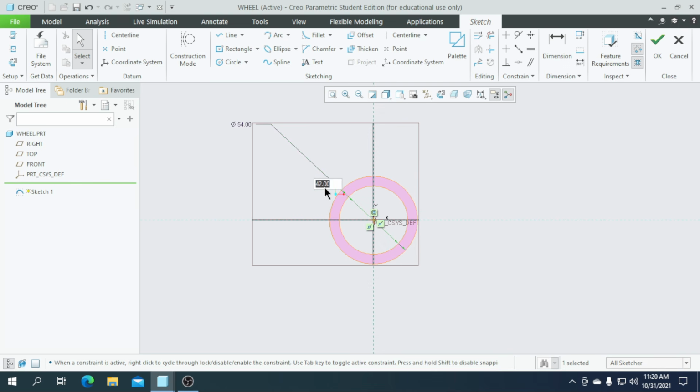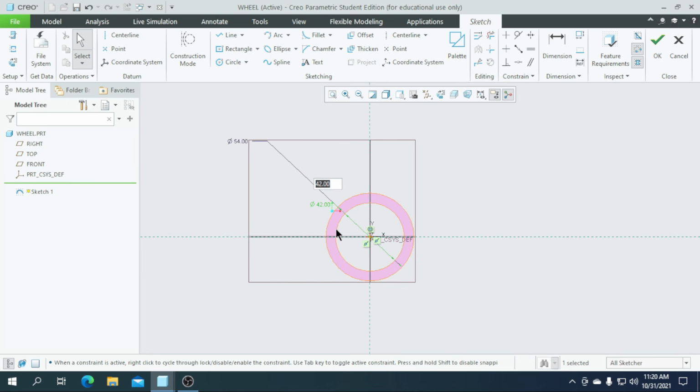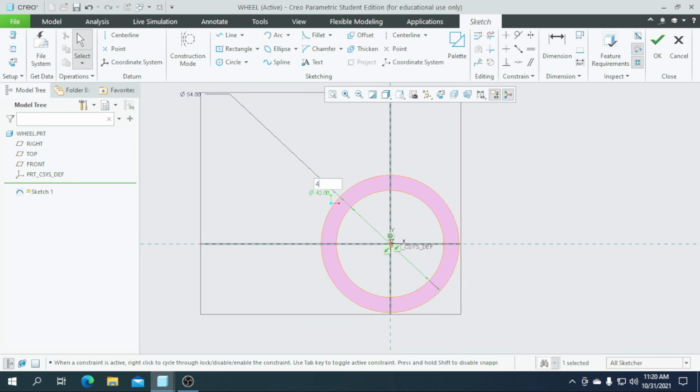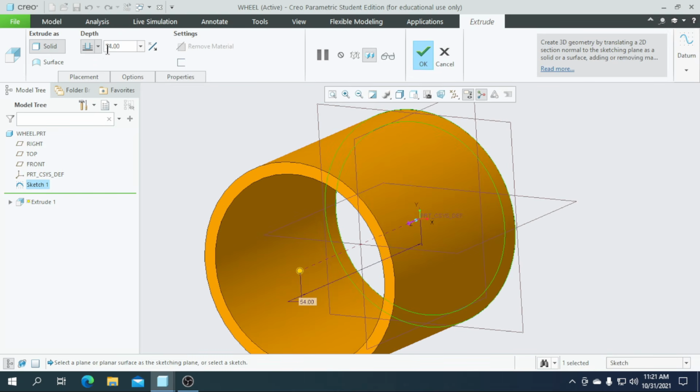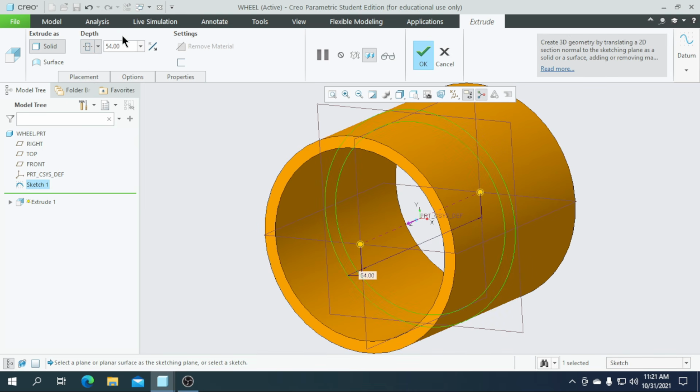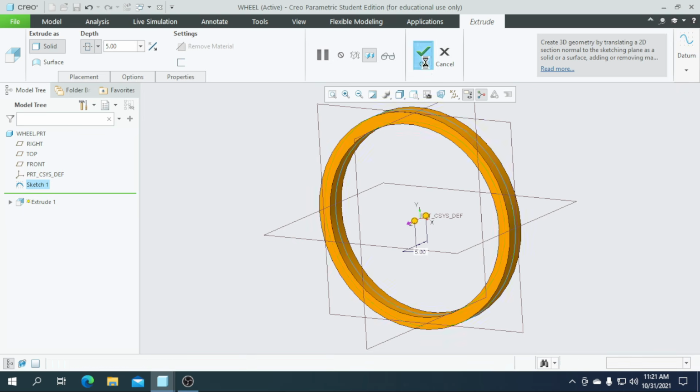So we need to reduce some value for breadth of this tire. So I am reducing this to a value of 46 or 48. So click on OK and extrude it. I am going to extrude it on both the sides to a value of 5 and click on OK.